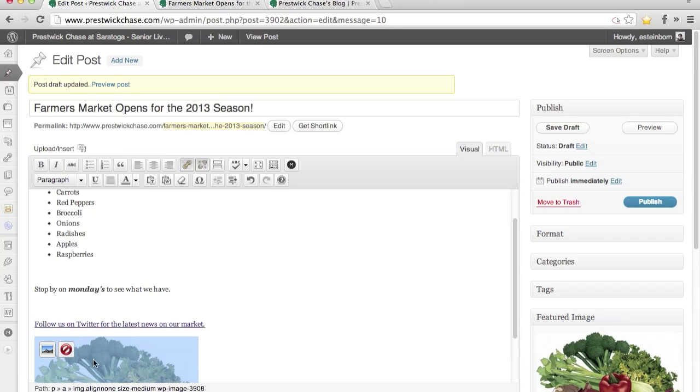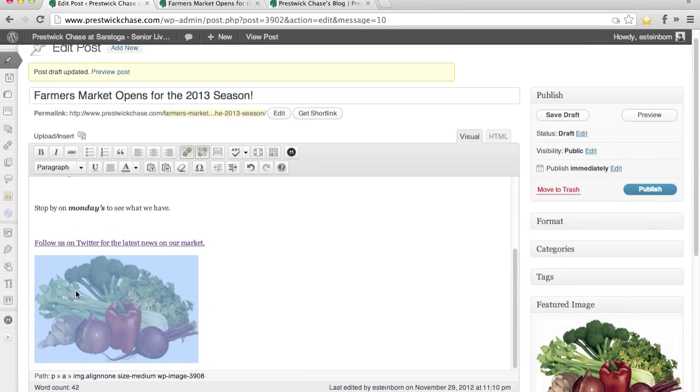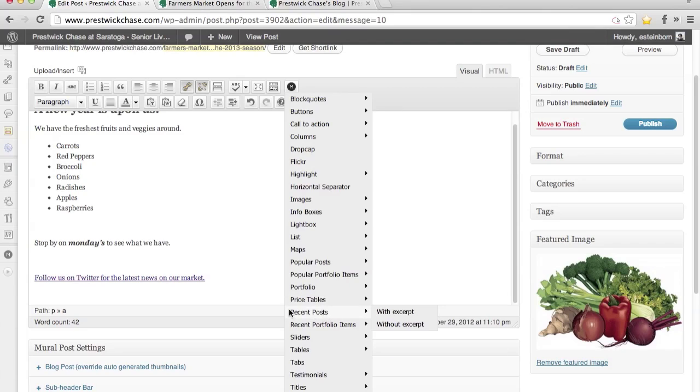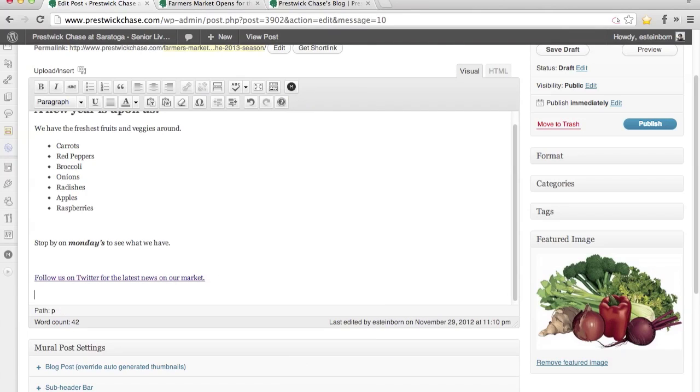I'd like to actually remove this image from the main piece here. So if I click on the image, I can click on this little red X here. Now the image is gone, but it's still in my featured image, so that's good. Now we have this "follow us on Twitter for the latest news on our market." We're actually going to turn this into a button.